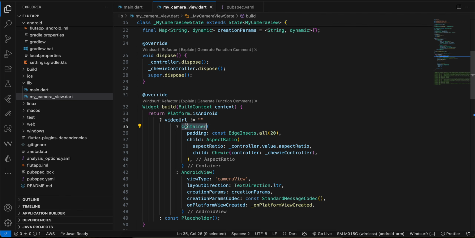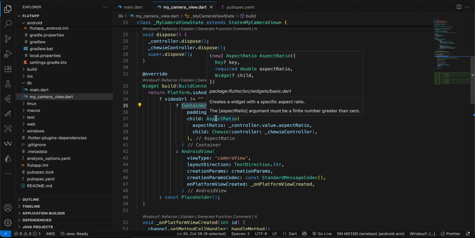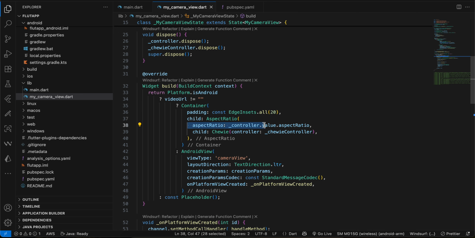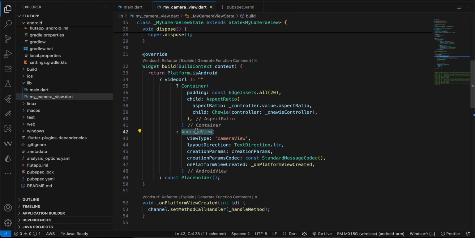Then we just display a container as well as the aspect ratio, and here we pass the Chewie object or constructor over here, so it will start playing the video. In case it is empty, then we are displaying the Android view, which will display the camera view as well as the record video button.